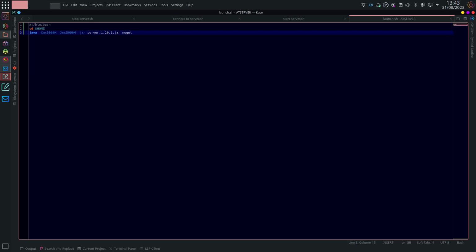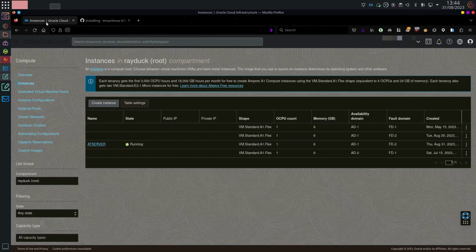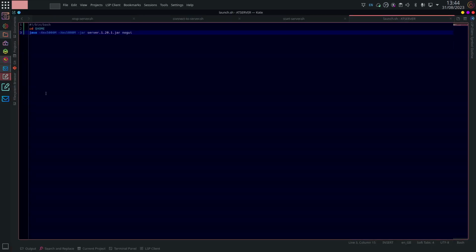This is allocating how much memory it is allowed to use. So, as you can see here, on the Oracle thing, you have 6 gigabytes of memory here, and 5000M is basically equivalent to 5 gigabytes, because it's 5000 megabytes.